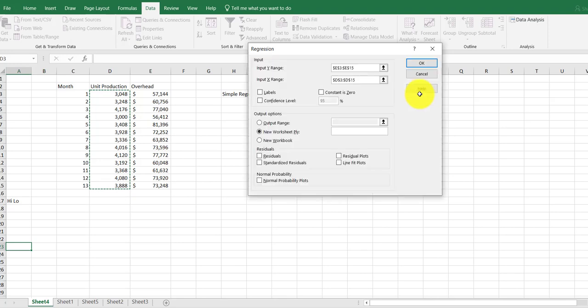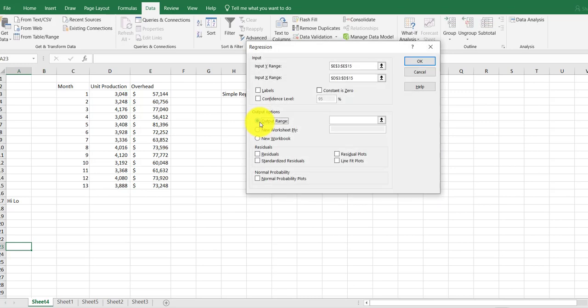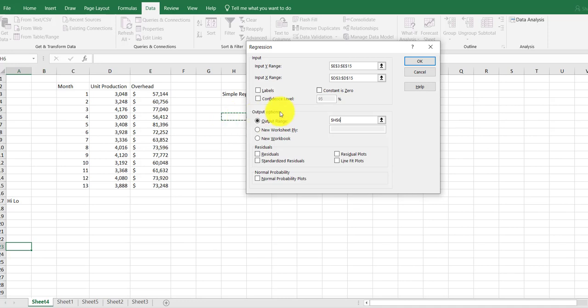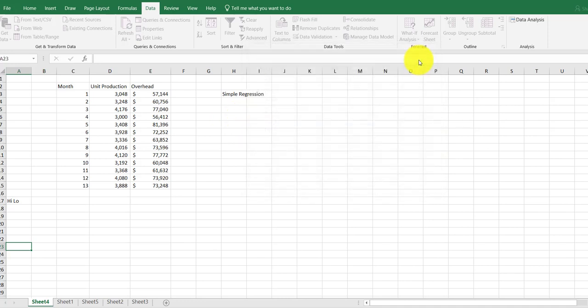Okay, enter. And then the only thing we still need is where we want the results to go. The default is to make a new worksheet. If you want it to be on the same sheet as your data, you'll need to change your output. Again, all you have to do is click on any cell, and that's where the answer is going to go. And then click on OK.